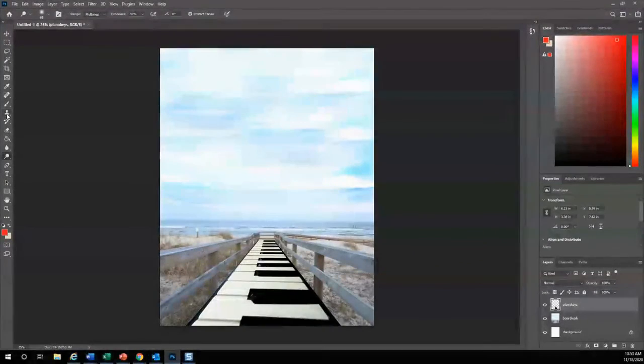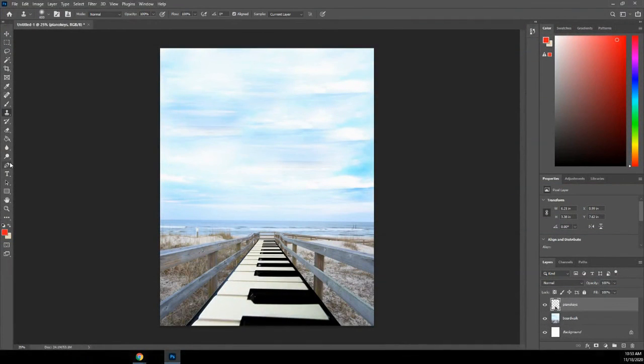So that's pretty much it for this tutorial. We learned about the clone stamp tool, and we learned how to use the skew and the dodge and burn.